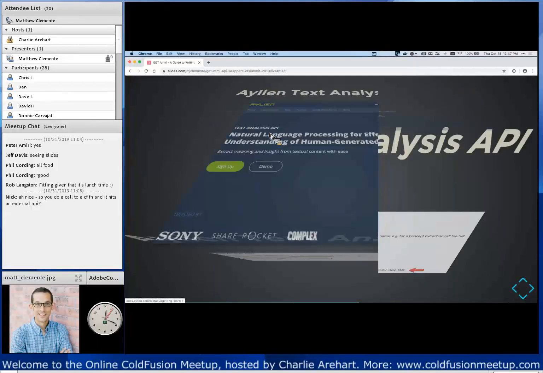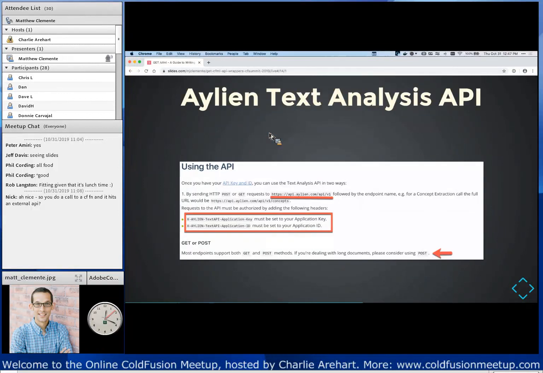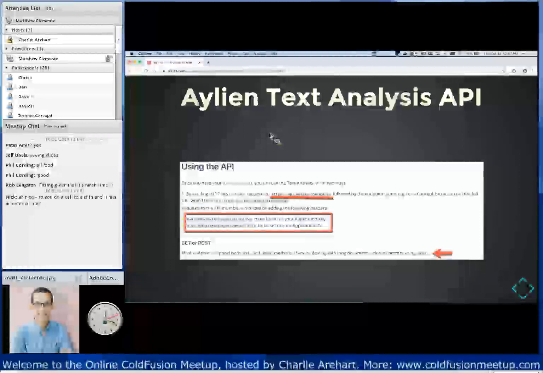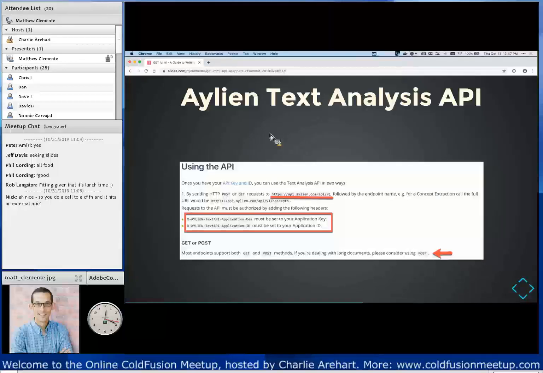So if we were going to get started writing a wrapper for them, the first thing that we would do is look at their documentation, we'd see the endpoint that the request needs to go to, and we'd see that they do API key authentication. There's two elements that they ask for, an application key and an application ID. Another note that we might see is that they say most of their endpoints support get and post, but if you're dealing with long documents, consider using post.